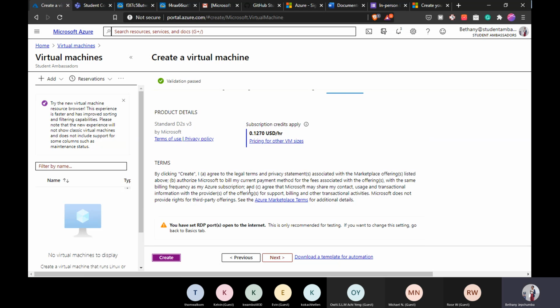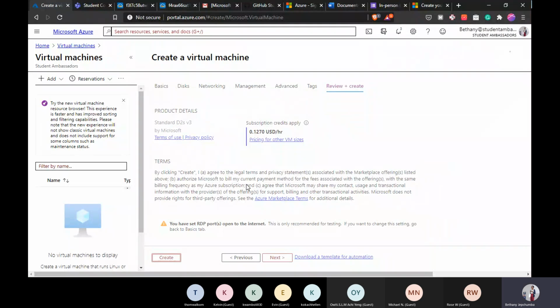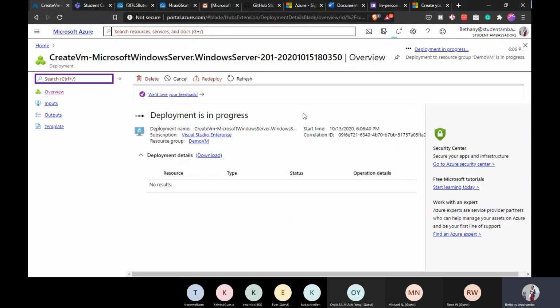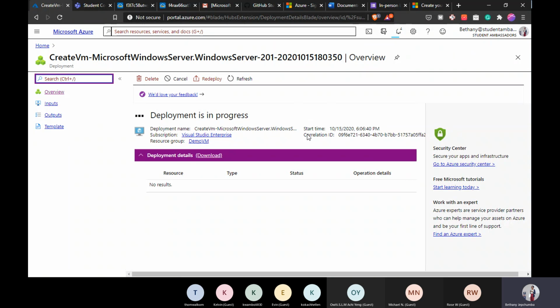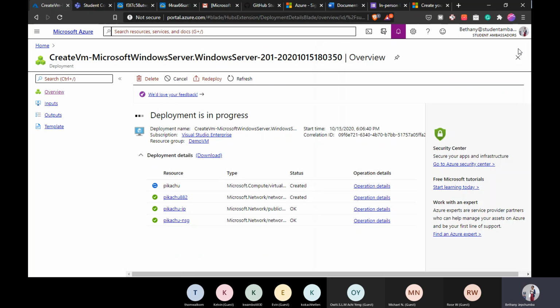Okay, that was validation. So now I am creating my VM. The next thing is I want to connect it to my local PC. How can I use my VM locally? I'll be using RDP, so I can wait until it's finished. It's giving me a notification: deployment in progress. It's still in progress.